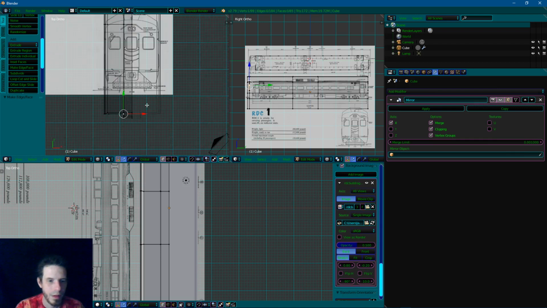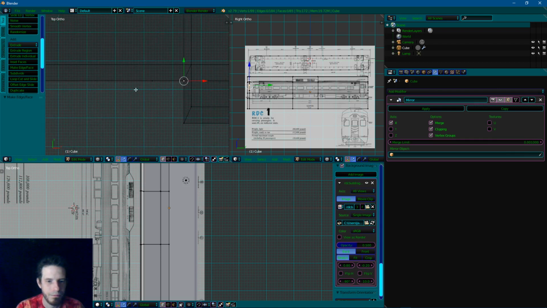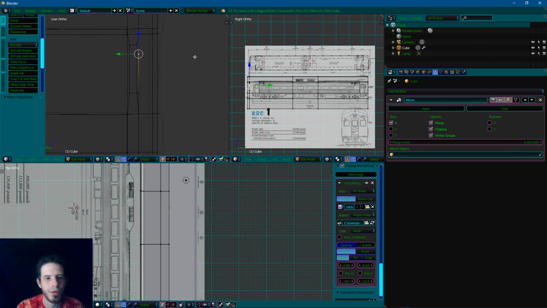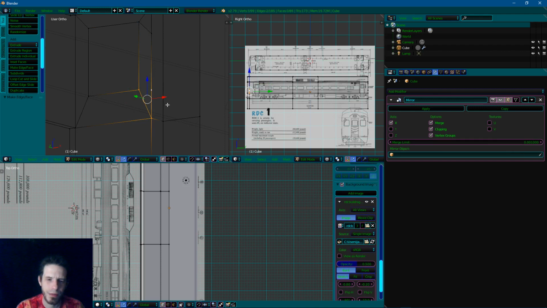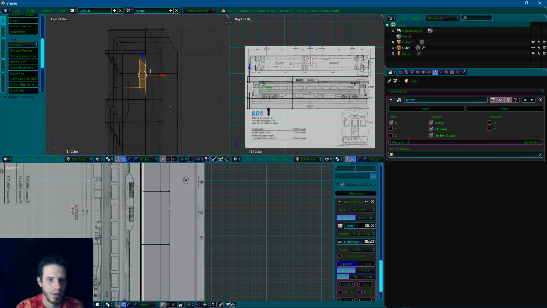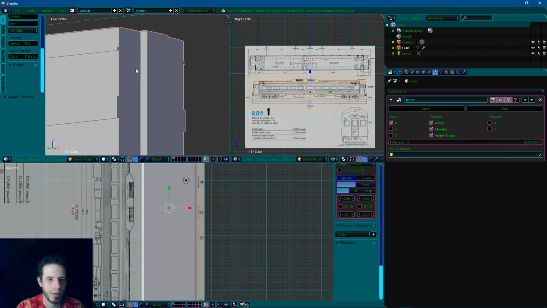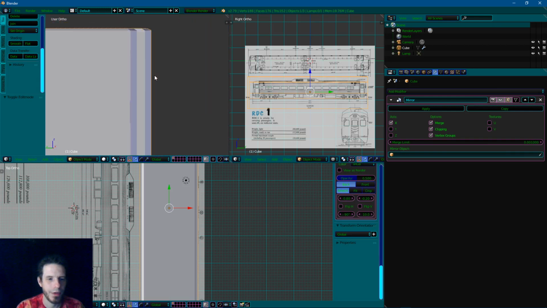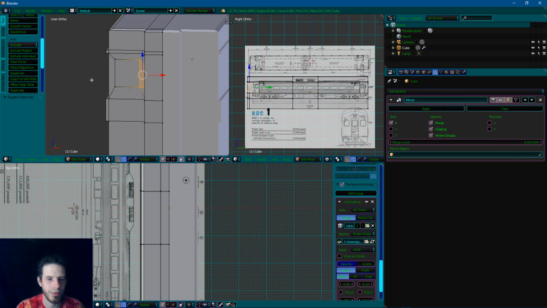Now, we gotta come up to the top. And what we want to do is just fill these in. That's already brought in that way. Alright, so we're just going to select these 3. We're going to fill. Select these 3. Oh, I'm sorry. Press F to fill. And there we go. Now, we have exactly the shape we want. You can't tell that that window's there because the mesh is still flat.